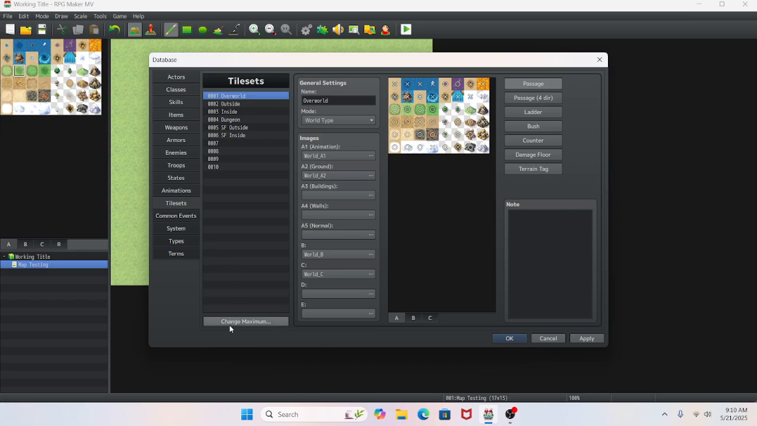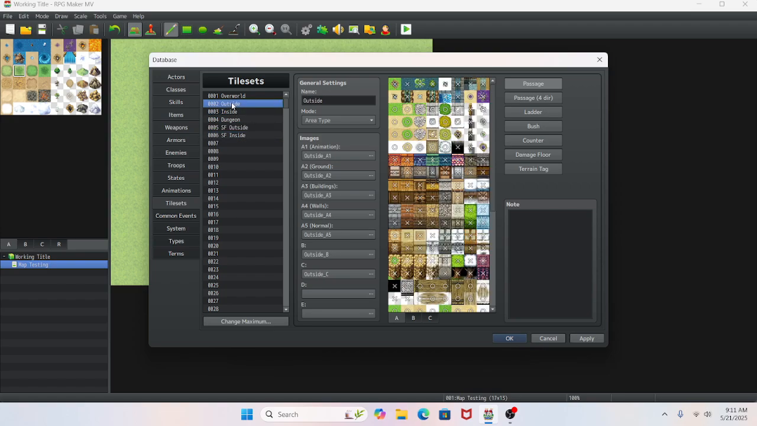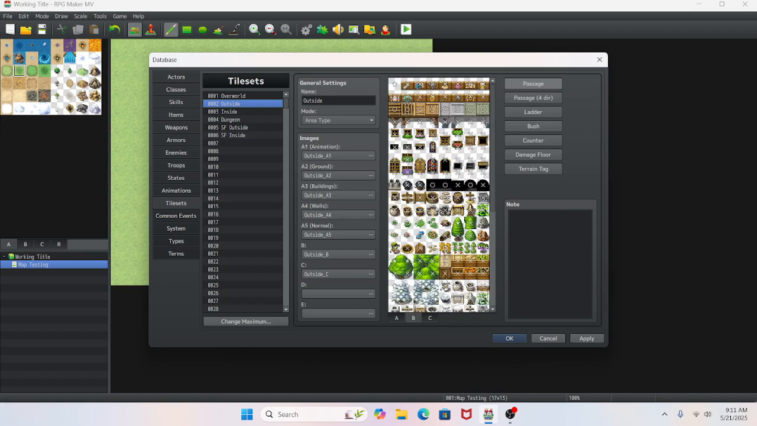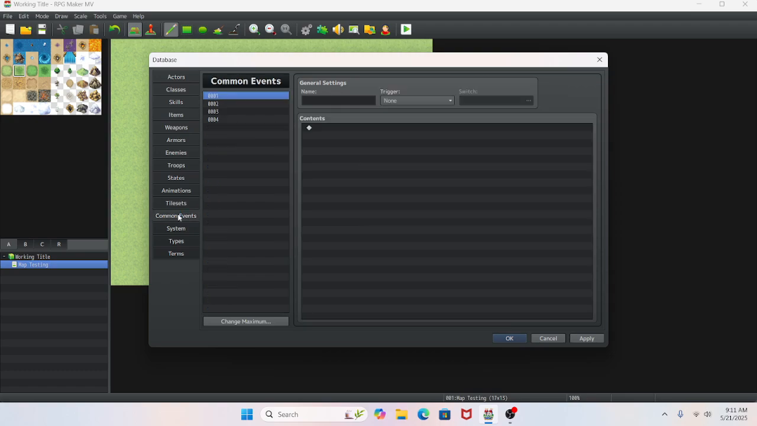Now we got tile sets. Tile sets are a big part of the game. It's what makes your maps, it's what makes everything function pretty much. And then these are the 6 that come preloaded already. As you'll see over here, we got our walls and windows and trees and stuff. And we'll get into all that again at another time.